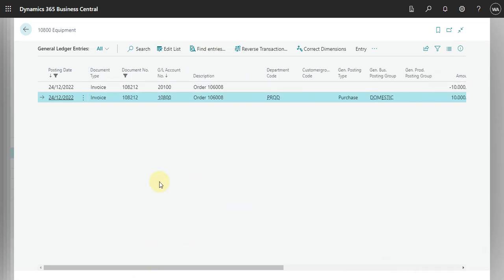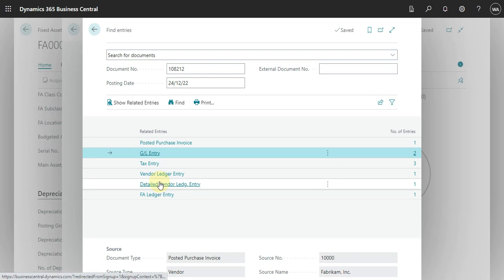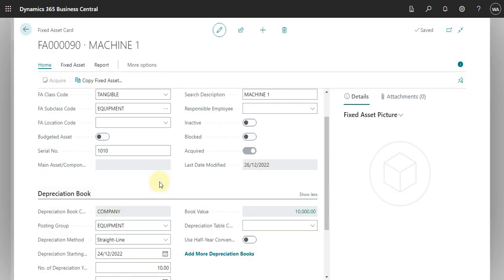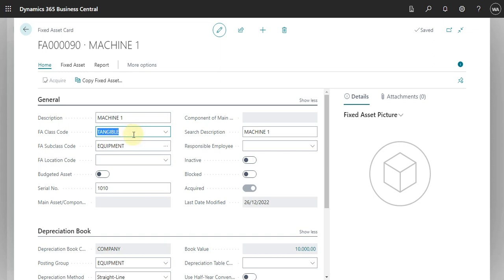So I think I was able to explain how you can use class and subclass in Business Central, and what you need to consider, and what is the best way for you to create this and make the process simple for your users. So please let me know if you have any doubt.